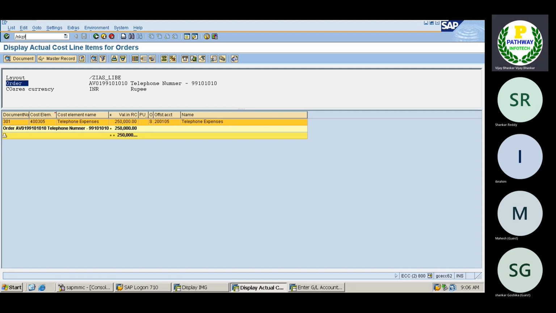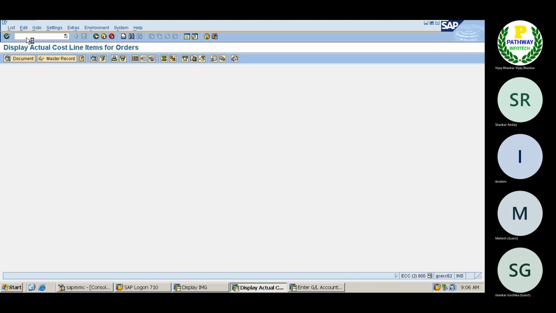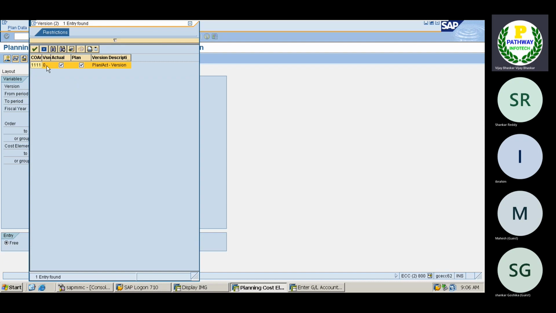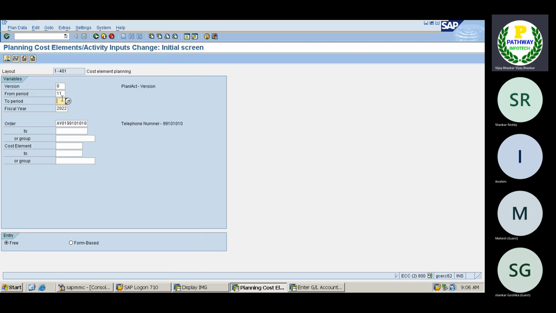Then KPF6. This is the planning for the internal order. Then let me give the period. What is the current period? Current period is the 12th period. Then for this period, let me do the planning. Oh, sorry, version is the zero. Version is the zero version. I mean, we have the budget. The version is the zero budget only, right? Then the fiscal year is 2022.